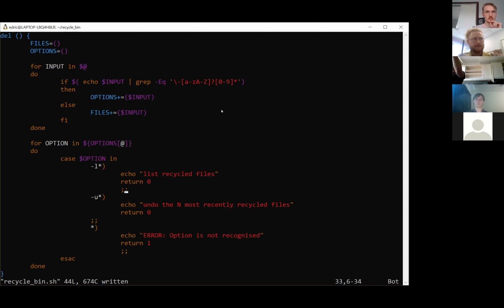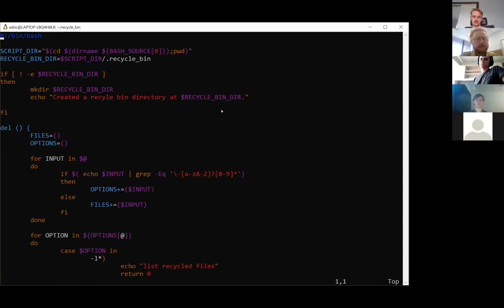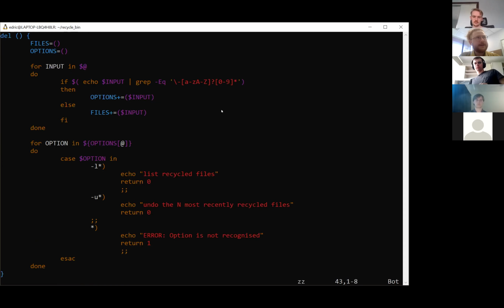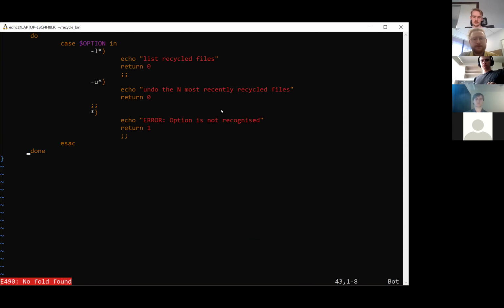directories. But how are we going to keep track of where the file was originally located? When was it recycled? Well, we can do that with a log file. And that means that our -l and -u commands can use that log file to produce the desired behavior. So to set that up, we are going to head to the bottom of the script.